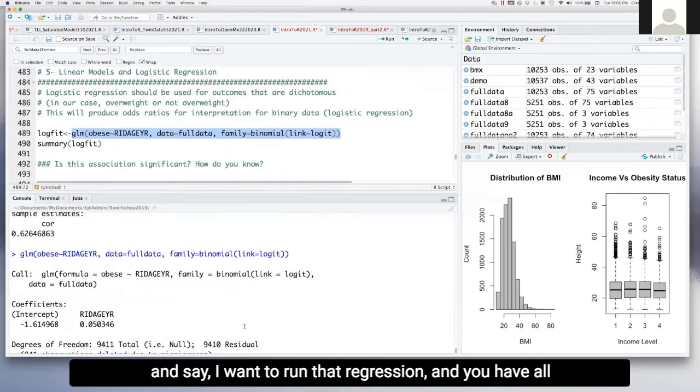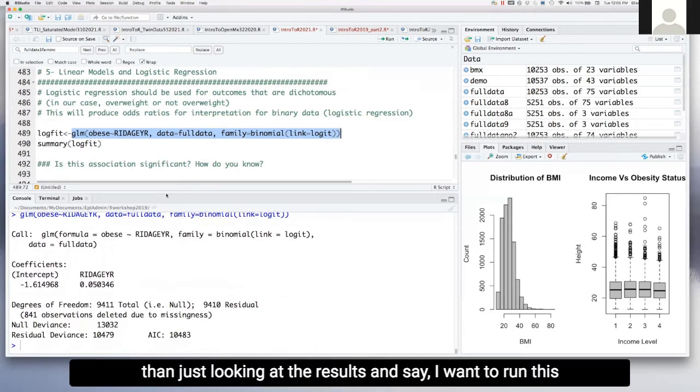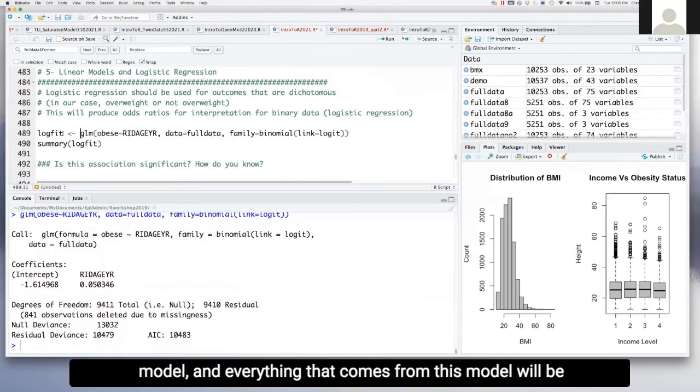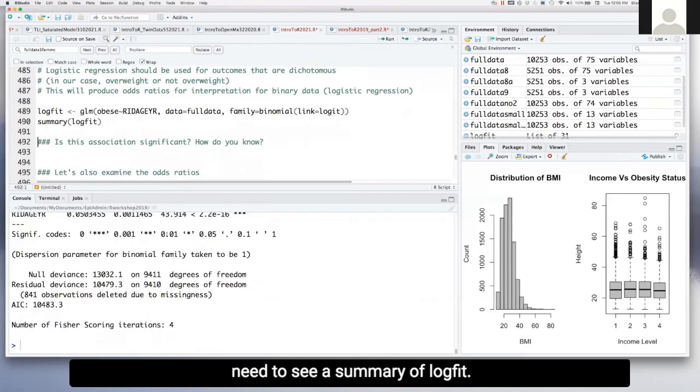And you have all the results there, but you may want to work with them more than just looking at the results. And so you say, I want to run this model, and everything that comes from this model will be contained in this object log fit. So if you were to run line 489 all the way through, you don't see the results of the model anymore, and you would need to see a summary of log fit.